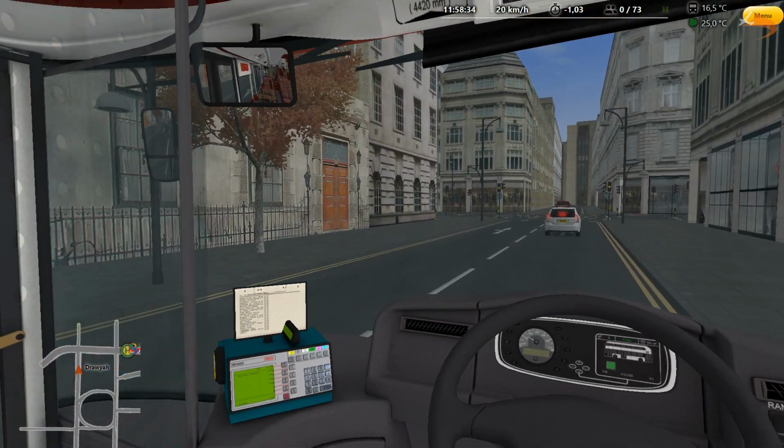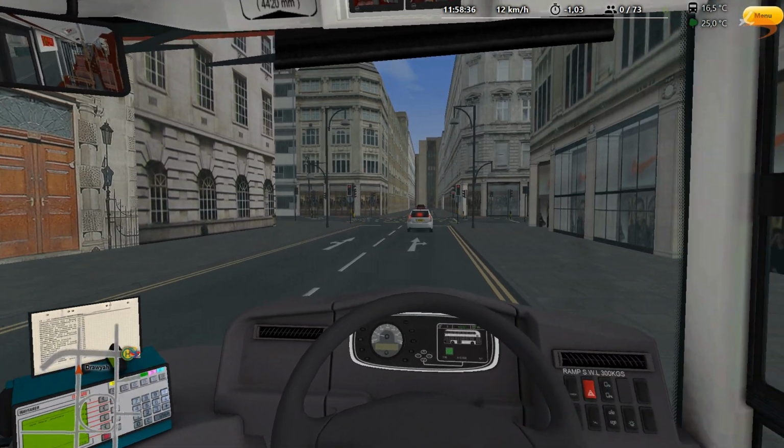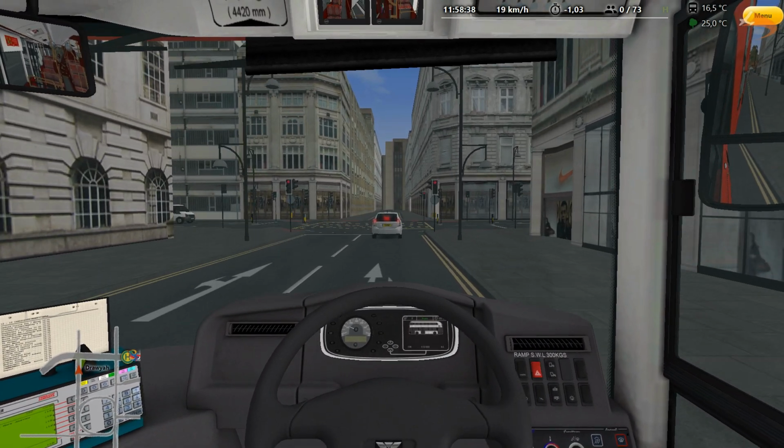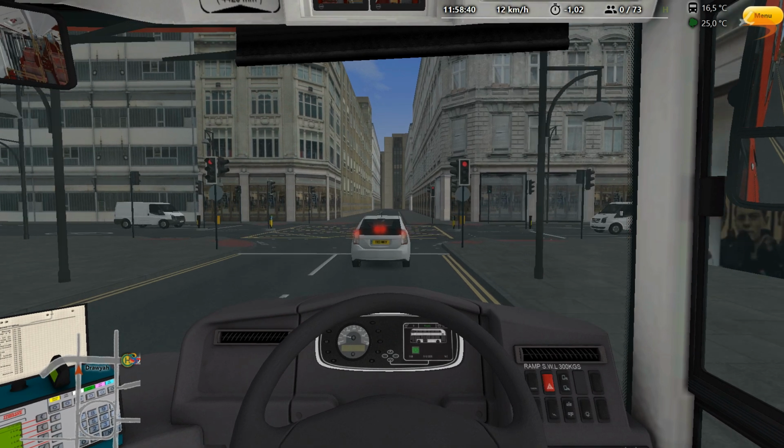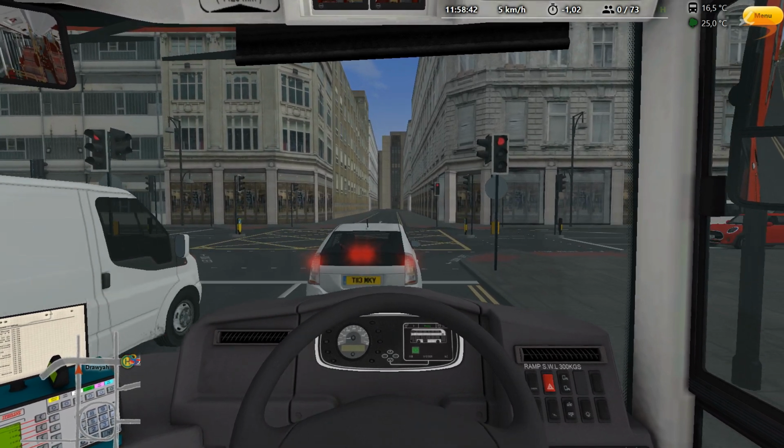Keep on the left there for any cars that may file into our lane. So red lights though, which I'll stop for a couple of moments. Very shortly we'll be on our route.